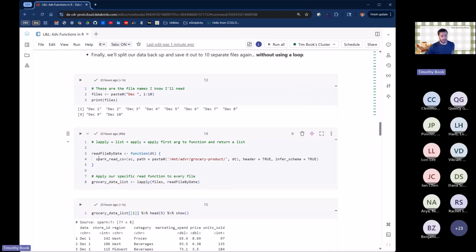The only thing in this function is I'm going to use Spark to read a CSV. It takes in the Spark context, and the path is going to be on that workbench that I mounted. So mount, advanced R, it's grocery data, and then the date is the name of the file. Header true, schema true, right? And if you are unaware, this function doesn't have a return in it because in R, the last thing that you say in a function is automatically returned. So the result of reading in the data frame is going to be the thing that is returned from this function. Okay, so this function can read in one file, right?